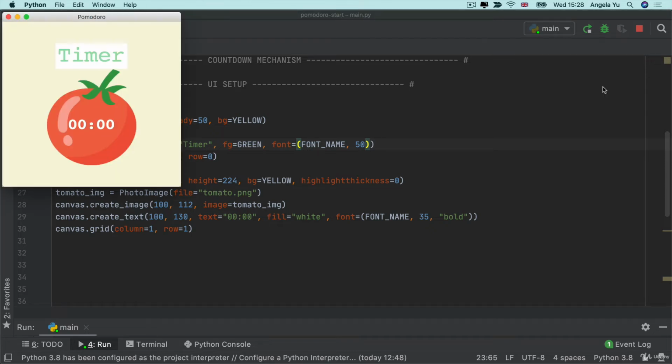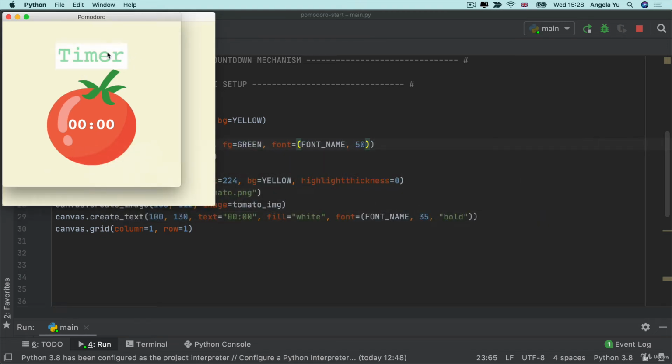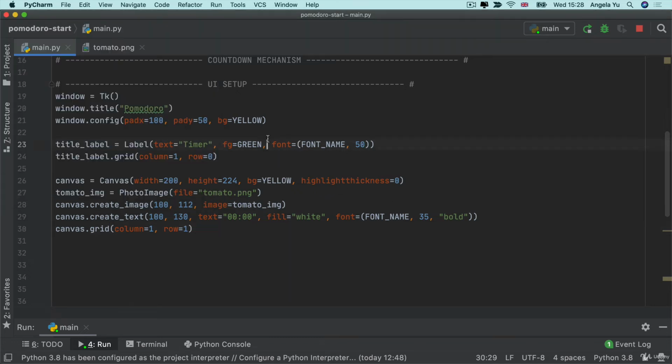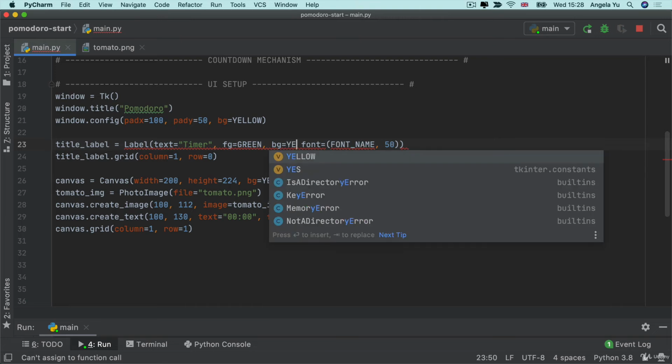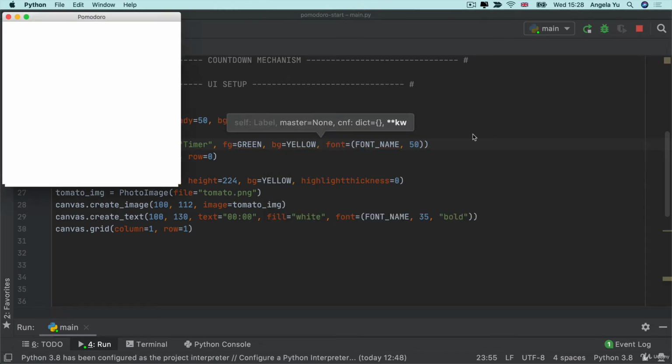And now when I run it again, you can see it's a lot bigger and it looks a lot more like the example that we had here. But the only difference is that it actually still has a white background. Instead of just changing the foreground, I'm also going to change the background, and I'm going to make it the same yellow color that I have in the background of the window. So now it looks like it's all blended in and it's all a part of the same application.